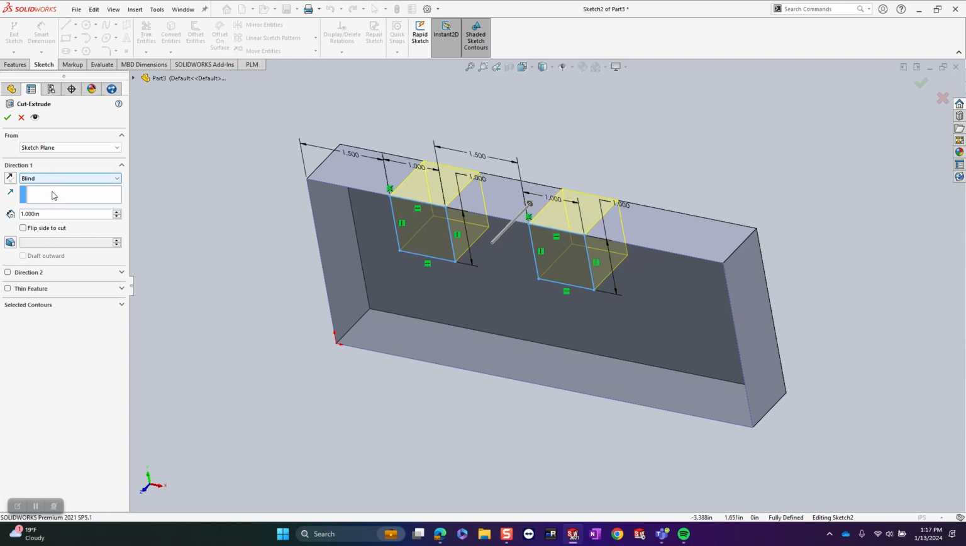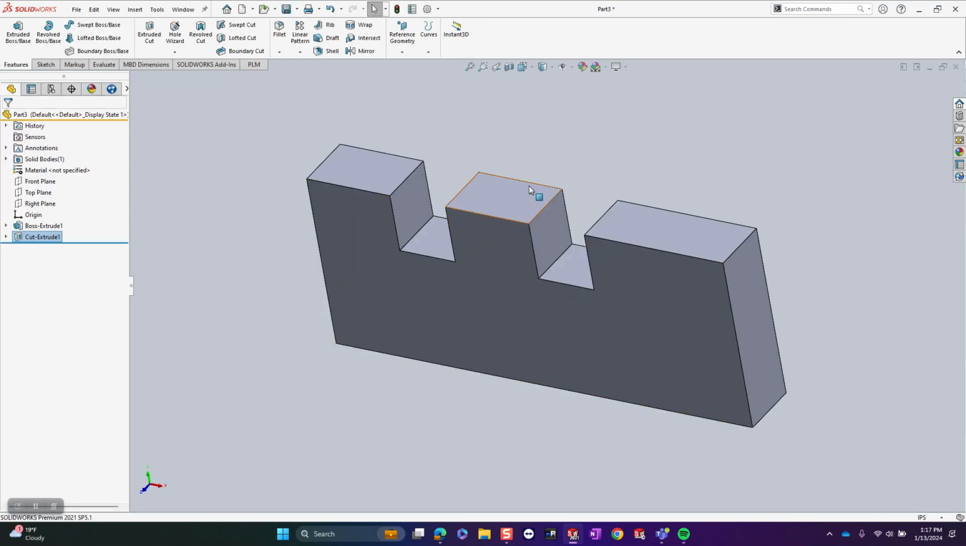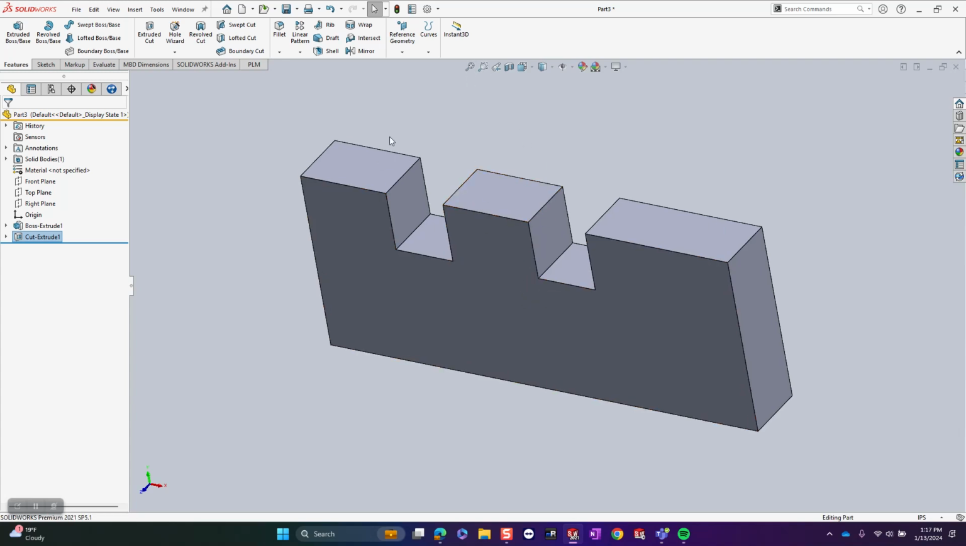So I could type in 1 and they would go through, but imagine that if this block ever changed thickness, these would be stuck at 1. So I'm going to change this to through all. So no matter how thick the block gets, the cuts will always go through. So I change that to through all, hit the check mark, and then I'm done. Okay? So that's my feature there.